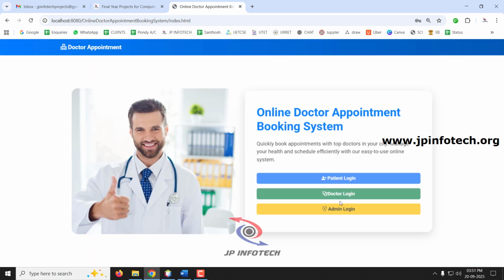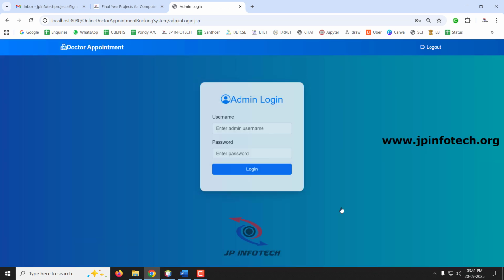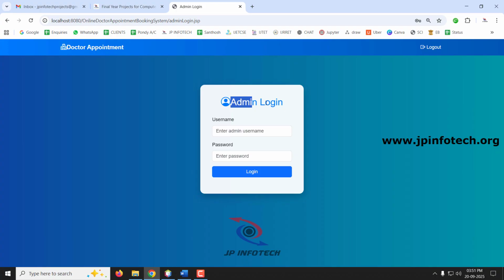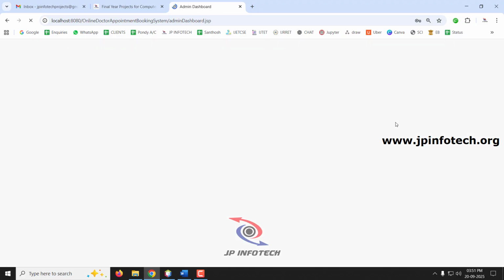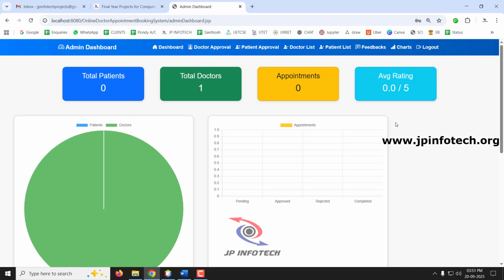I'll go to the admin part. Just click this admin login. It will navigate to the admin login page. Here you can enter the default username and password as admin and admin, and click the login button. You can see the login is successful. Welcome admin. Now you can see the admin dashboard.